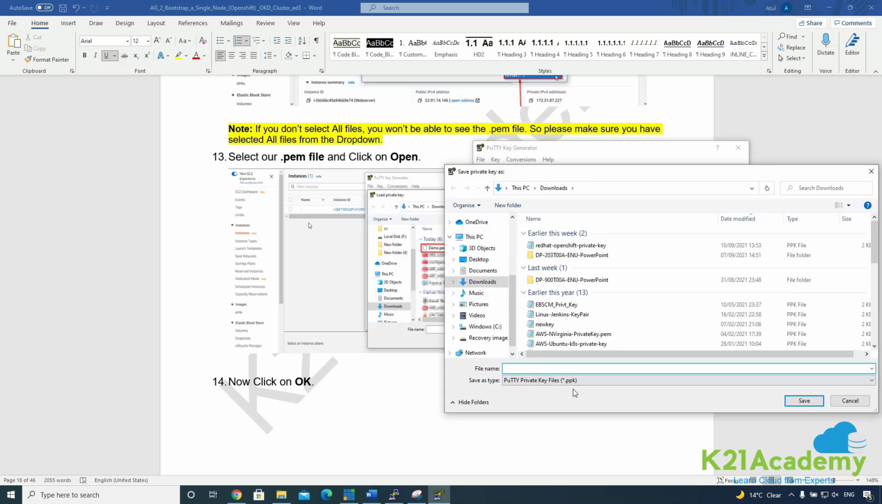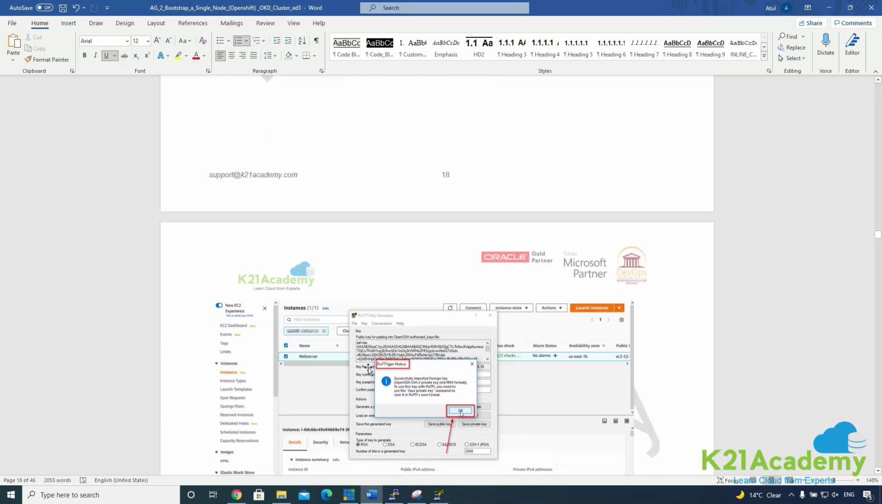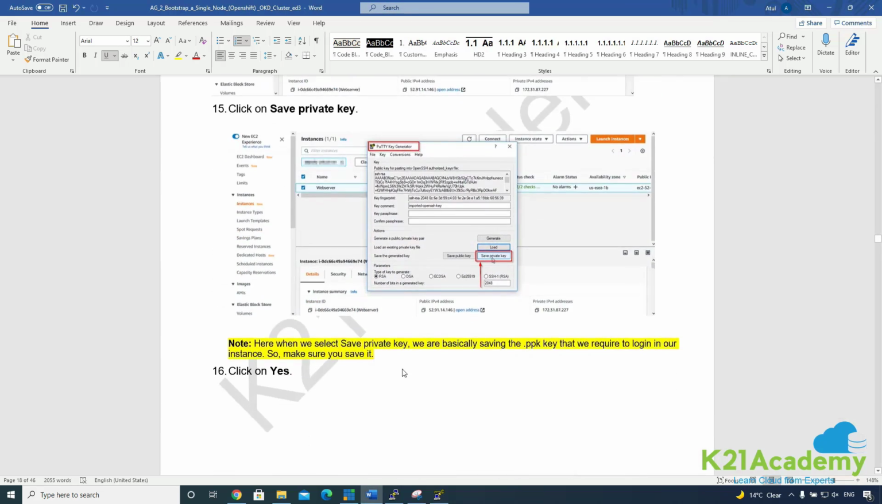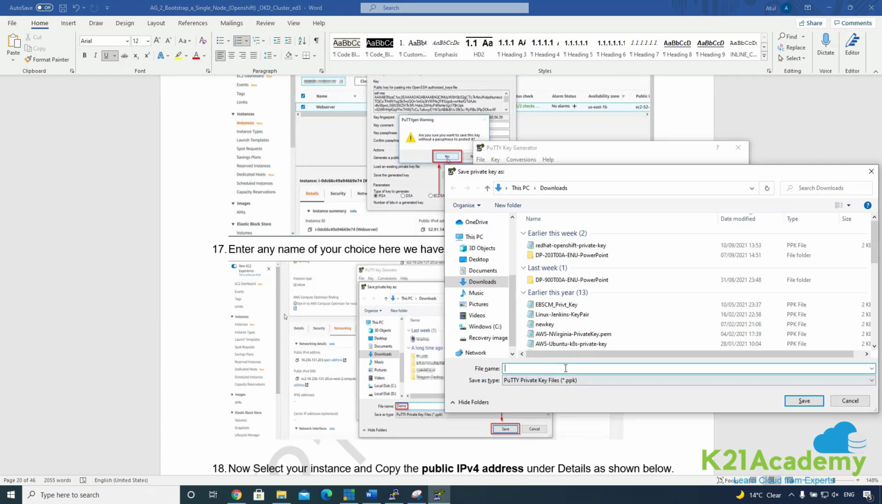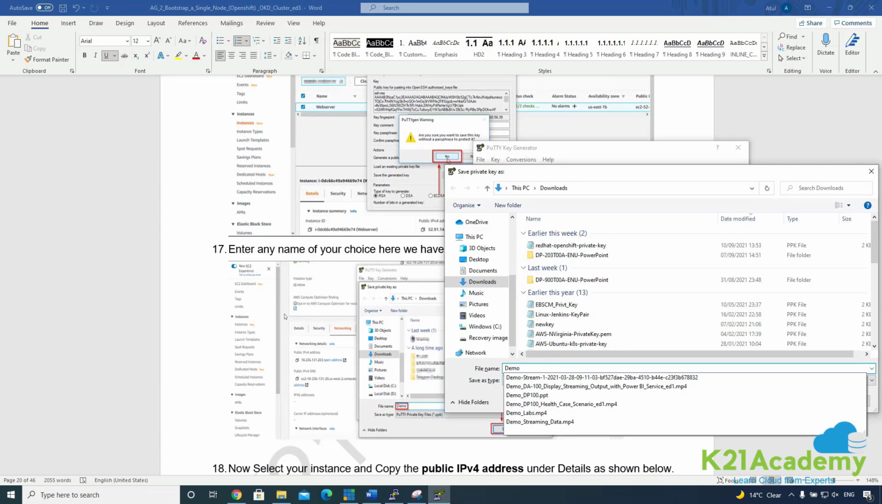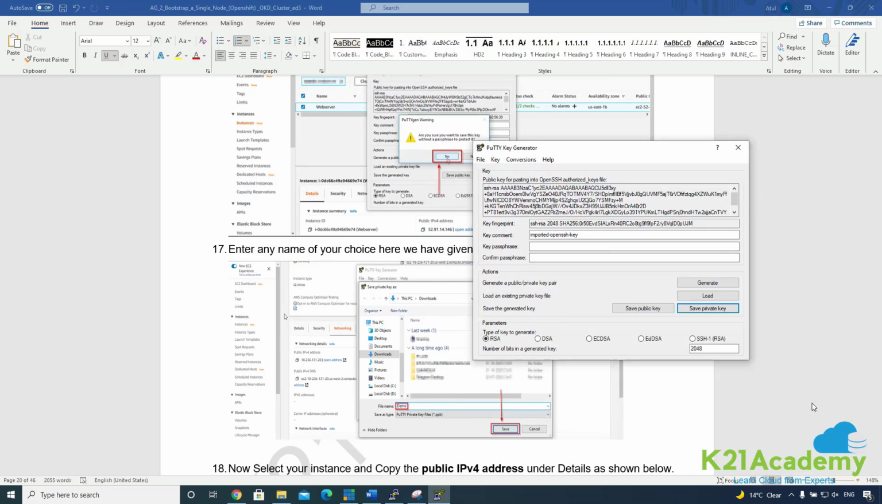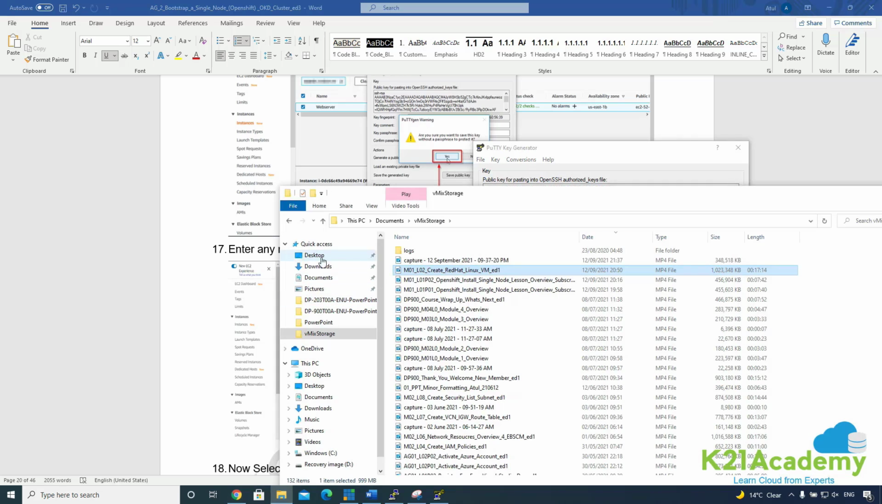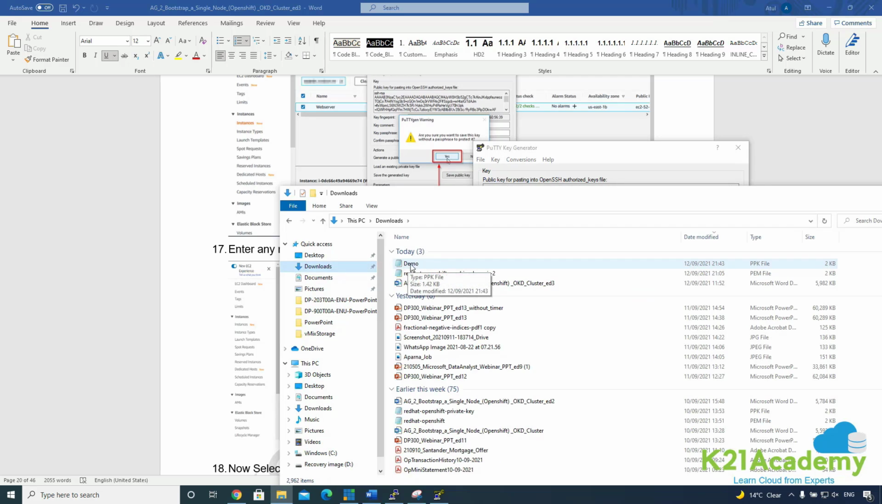So say yes. Now it's asking me where I should save this PPK file. You can save it with any name. We'll save this private key with the name demo. So we'll say demo, and that's it. I got a key which is in PPK format. Save. And later I will need this key when I'm connecting through PuTTY. So if I see now under downloads, I should have a demo. This is the key which I'm going to use. It is in PPK format.